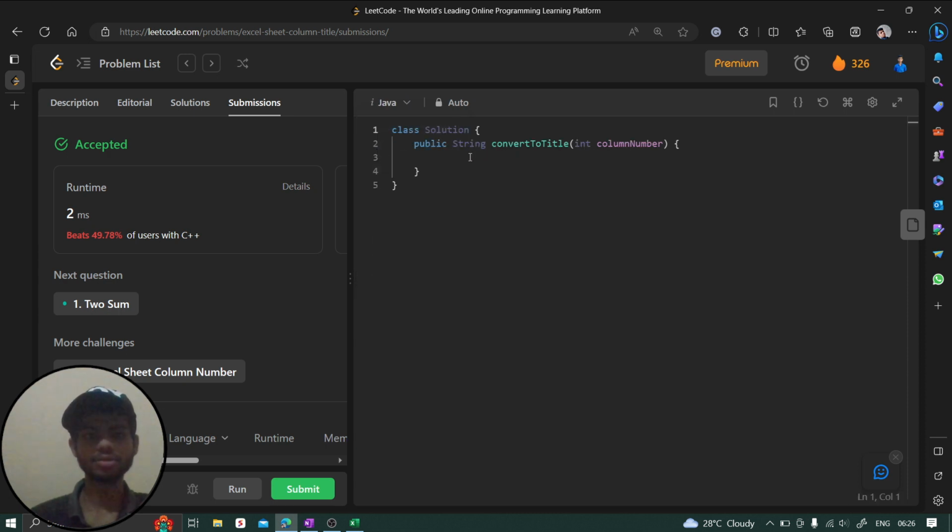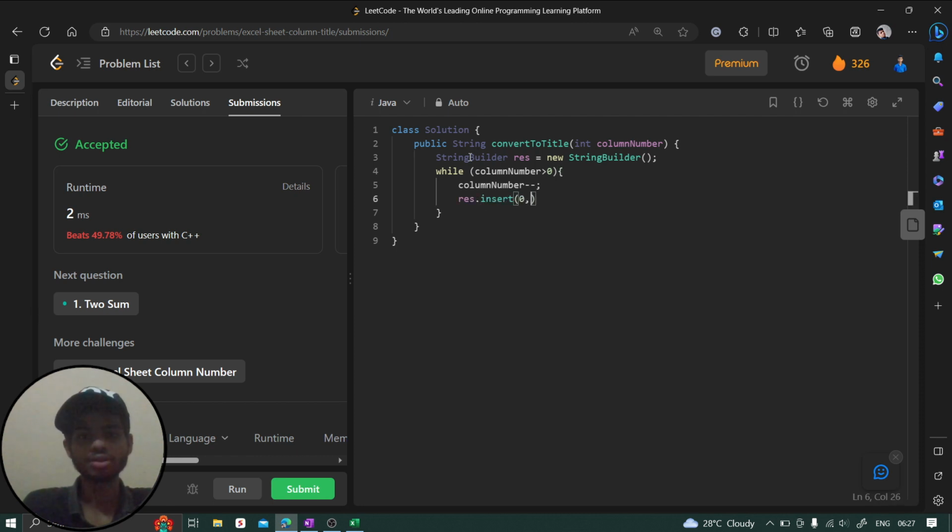And in Java, what we can do, we can say, let's take a string builder. Let's say result is going to be a new string builder, right? Fine. After that, we are going to say while our column number is greater than 0, first of all decrement by 1 because we want to take 0 indexes. After that, result should be result dot insert at 0 index, but you have to insert a char.